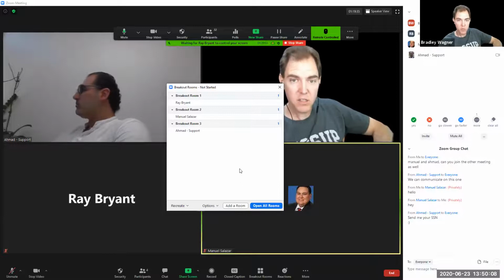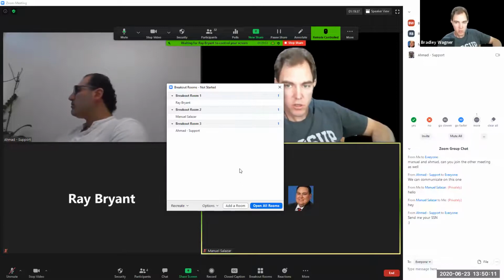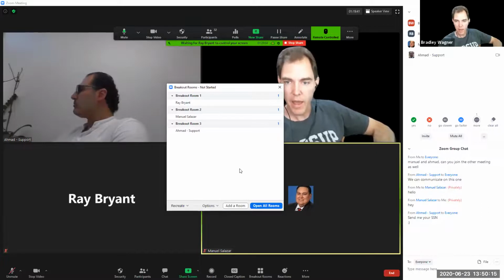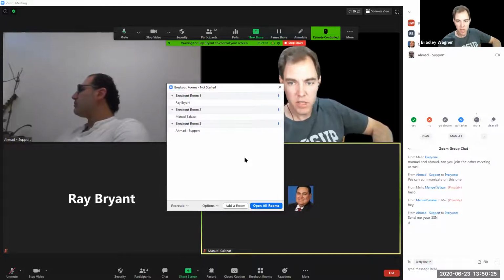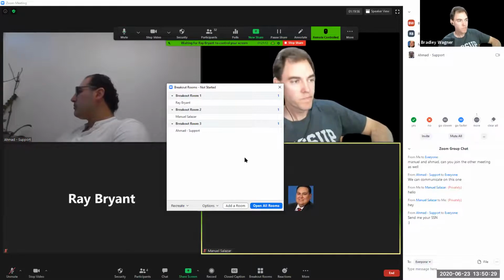Participants can exit the breakout room at will, though. So it's not like the waiting room, where you can send somebody there and they can't come back until you admit them. You can put them in their breakout rooms, but they can pop back into the main meeting at any time, although they can't enter other breakout rooms that they haven't been assigned to. So it's either the main meeting or the breakout room they've been assigned to.